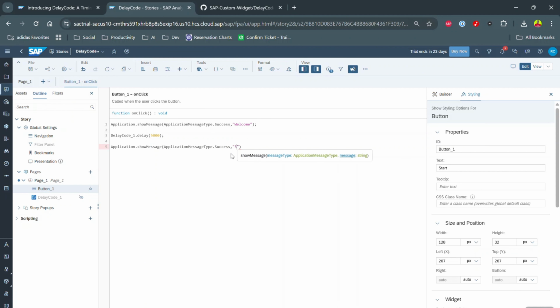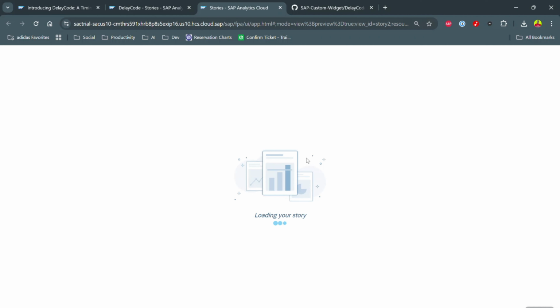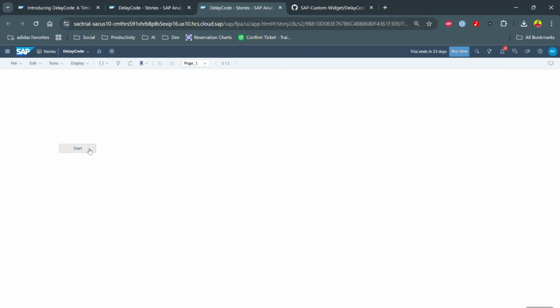So here I can see 5 seconds completed. Now let me save this. Now click on the view. Now I'm clicking on this button. So see, I'm getting the welcome message, but after 5 seconds I will get another message, right?